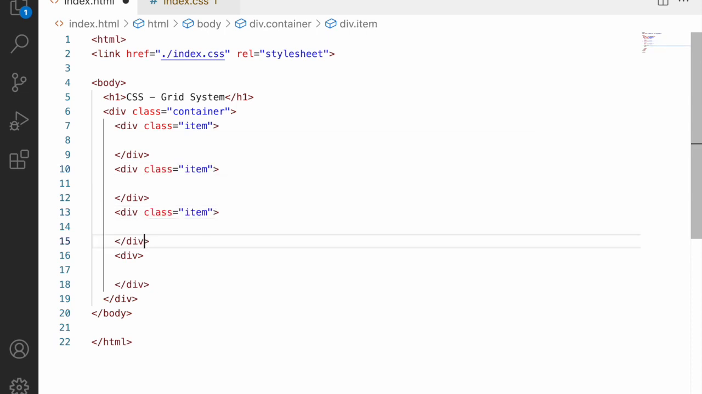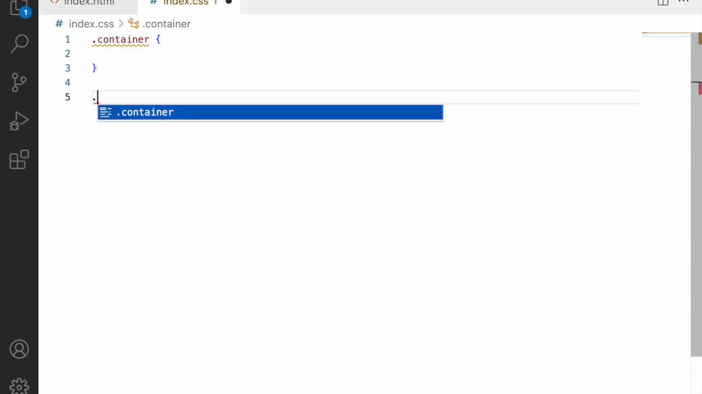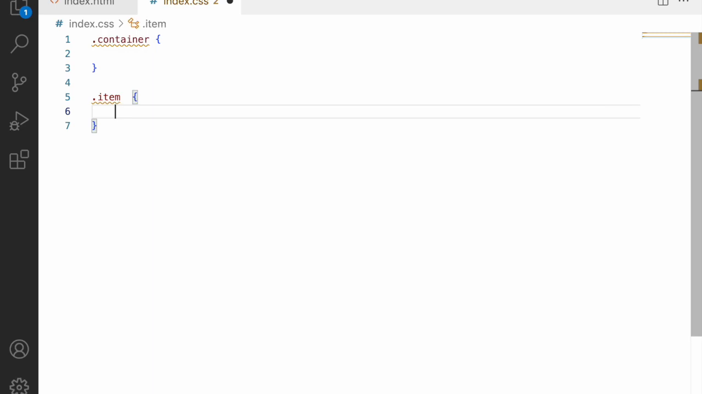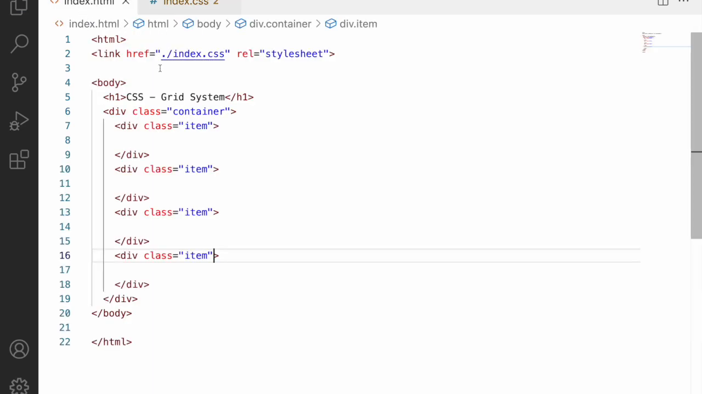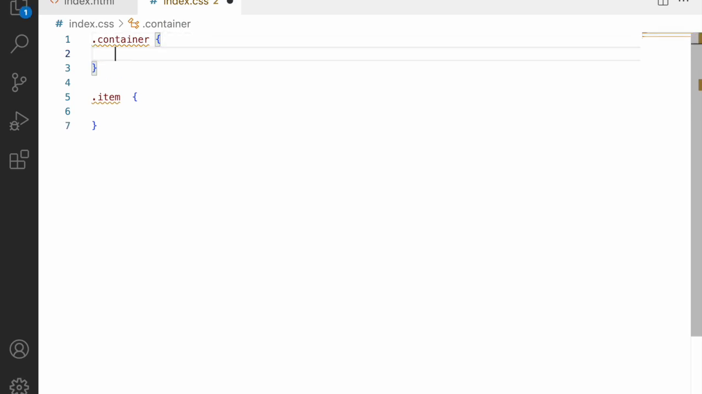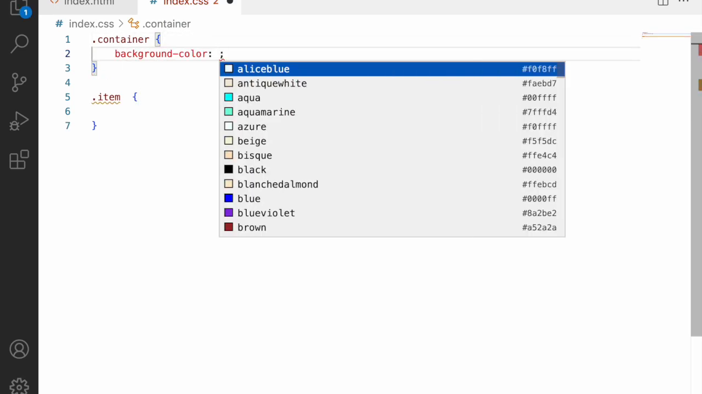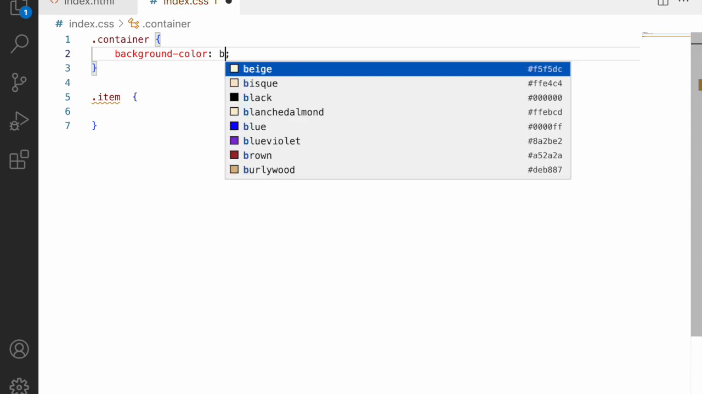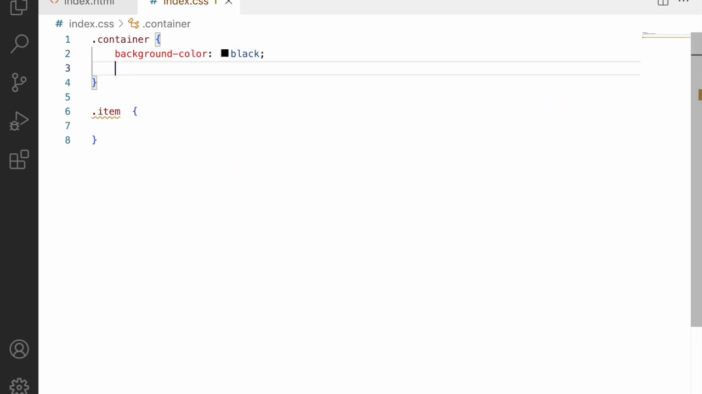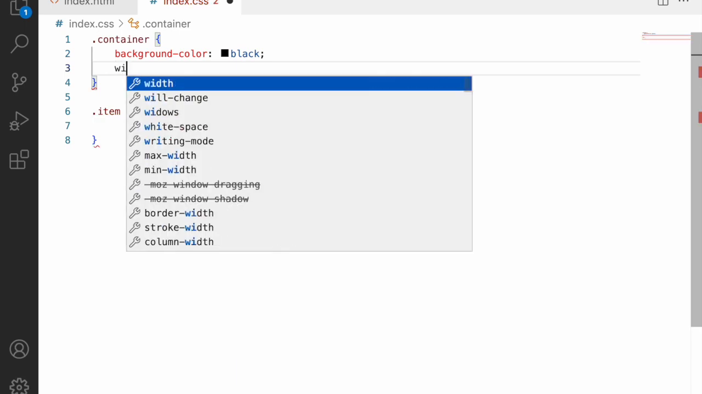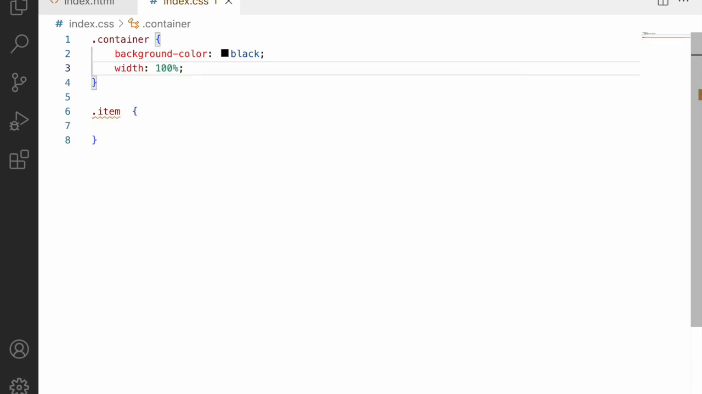Now let me go into our CSS and create an item class, which is the grid item. Now I want to give some colors for my container, like background color and some height and width if we want. For the background color, let me go with a black color and save this, and let me go with a width of 100%. That means I want to take the whole width, and this is my container.